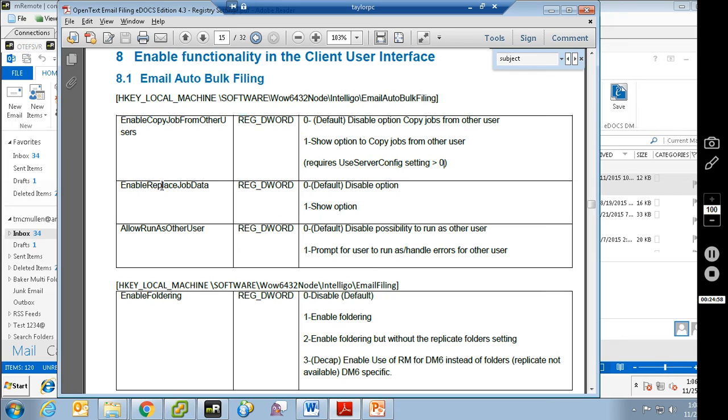The enable replace job data feature can be enabled by setting the value to 1, and it creates a button that allows you to scan through all of your jobs and replace. It's like a find and replace system. So if you happen to have a client or an author who changes names and you need to go through and change the author on all of your jobs, you can use this option to go search through, look for all the instances where, in my case, T. McMullen exists, and replace it with T. Smith if I change my last name to Smith.